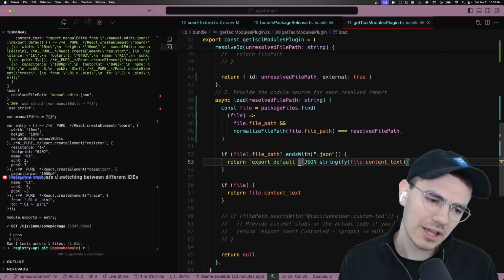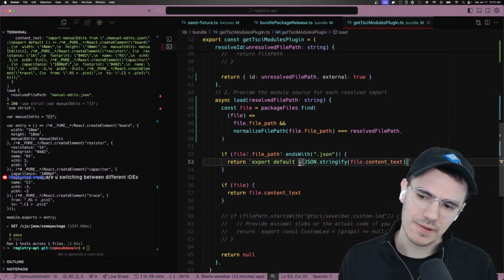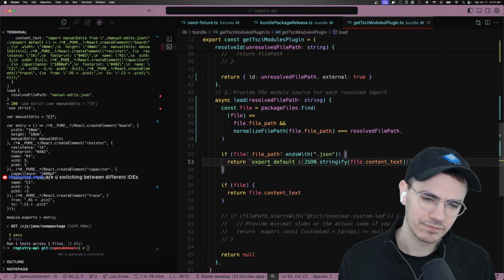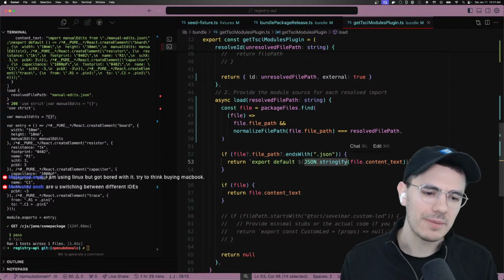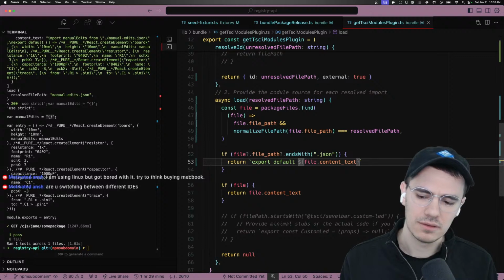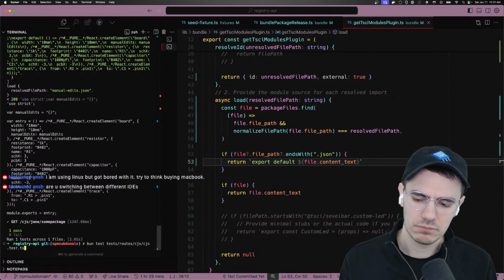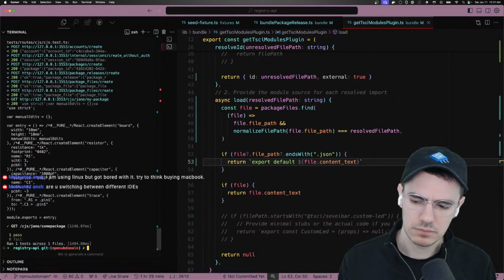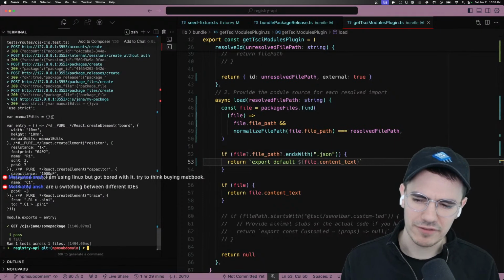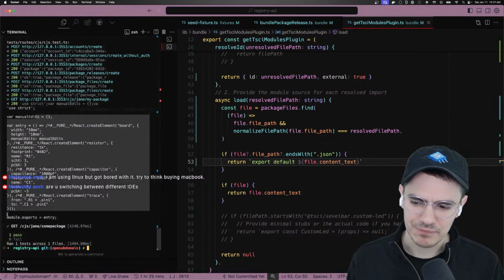Yeah, I don't know why it would do that. Export default. Oh, maybe. Oh, okay. Yeah, I think I was stringifying stringified text or something. Anyway, working now.